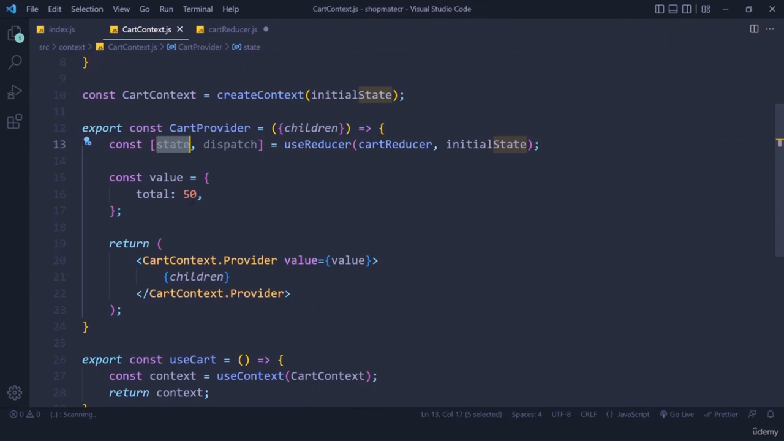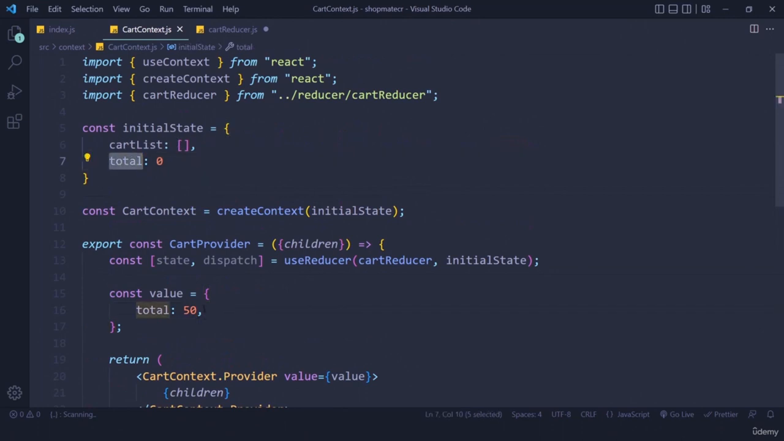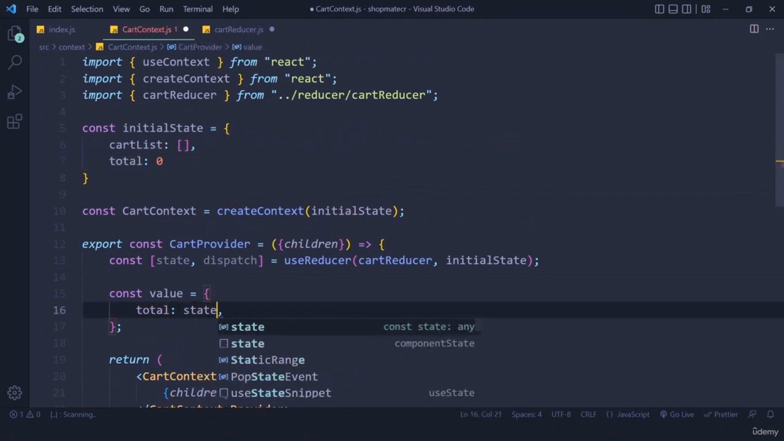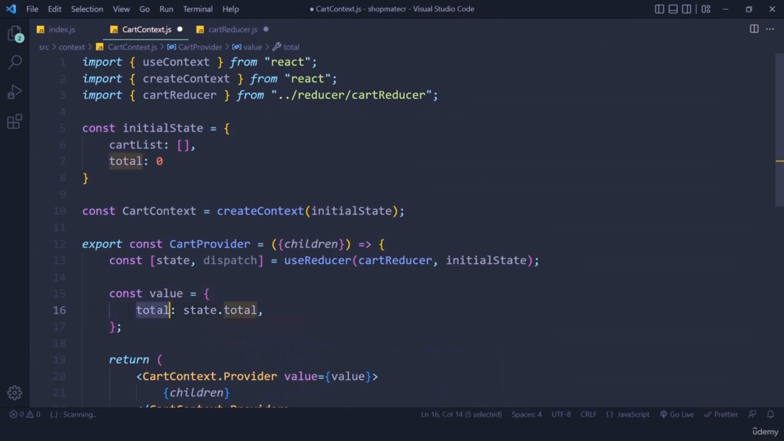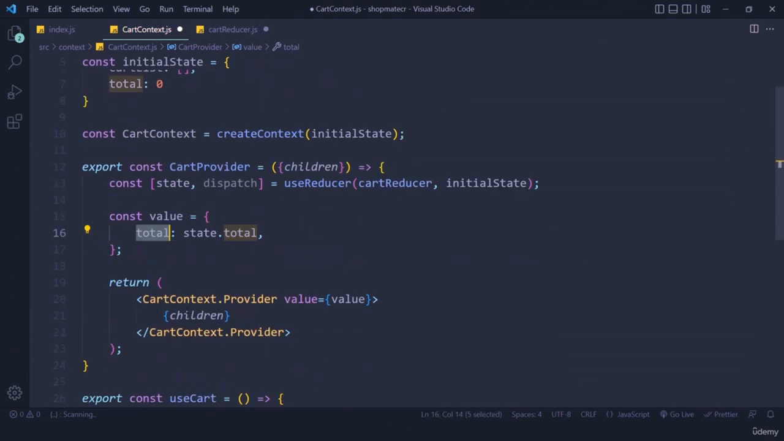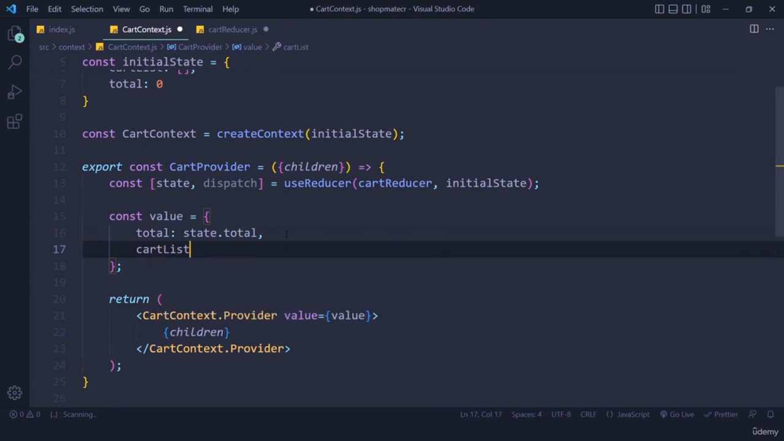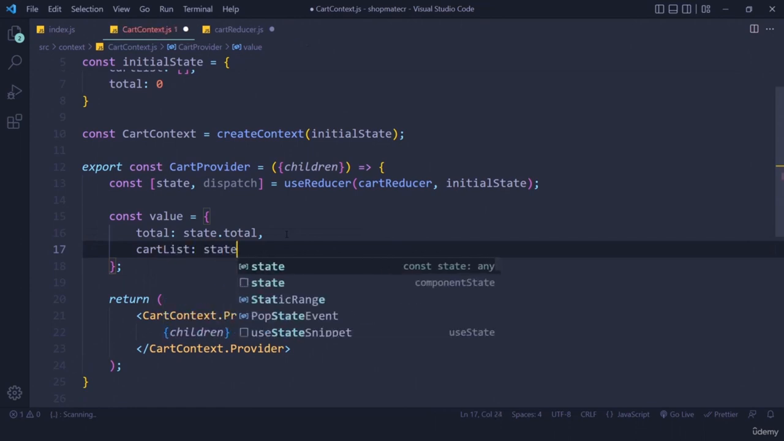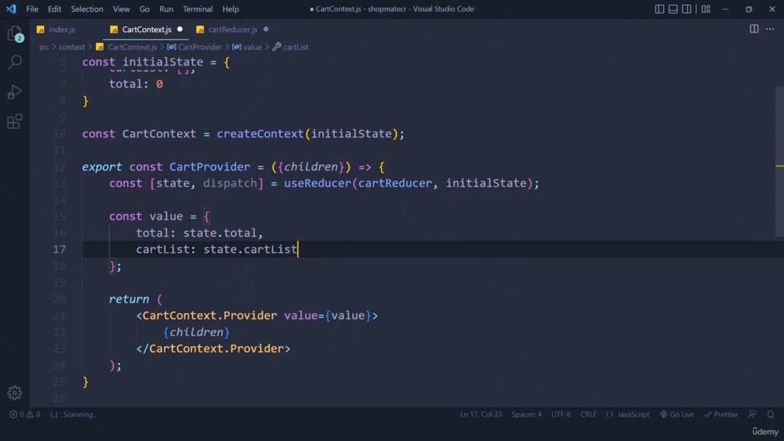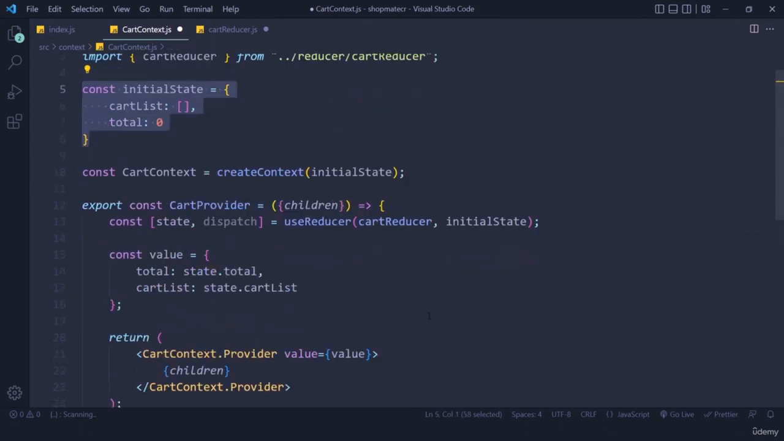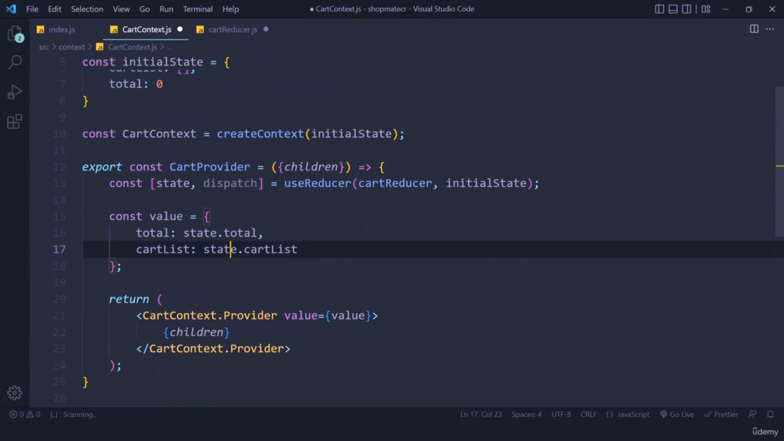Now if I say state.value or state.total, it will be 0 by default. Let's say state.total. Here it is going to be the total value that I am going to pass to my children, and this is the state that we are going to use. So if I pass my cart list here inside my value, and let's say it will be state.cartList. So this state is updated and it holds the current value. This is the initial value, but suppose I have 10 items in carts, this state is going to hold those 10 items along with the information. So this is the state that we need to work with.